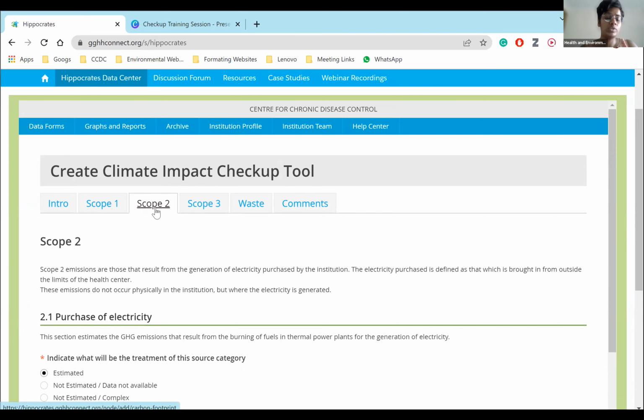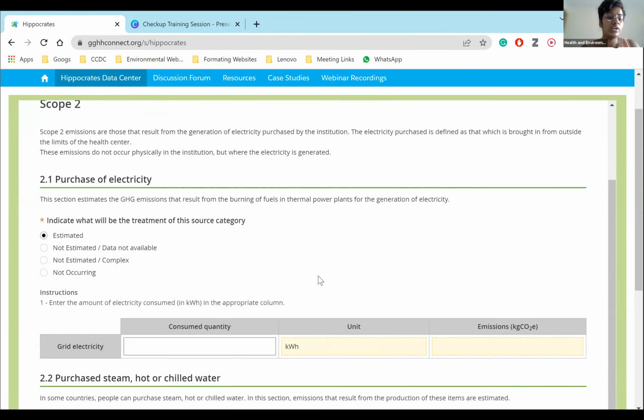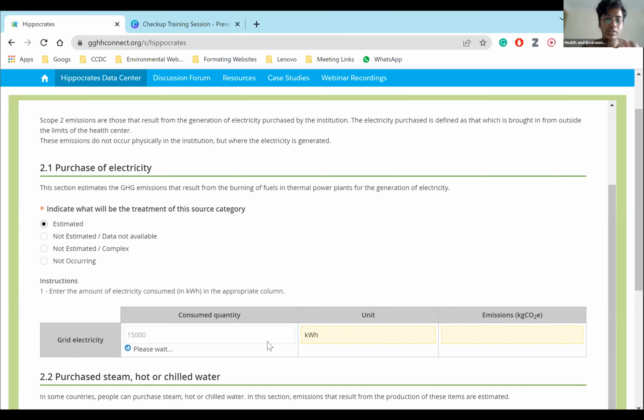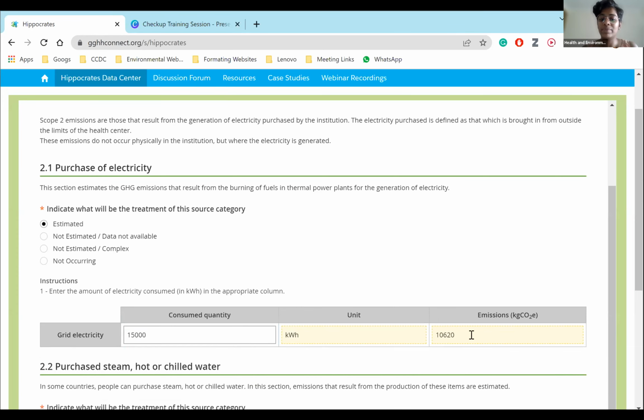Now we come to scope 2 emissions. So as I mentioned before, scope 2 emissions are those that result from generation of electricity purchased by the institution. So this section is pretty straightforward. You only need the amount of grid electricity that the hospital purchases from the grid. It's not any solar power or wind power that the hospital self-generates. That is not included here. This is only the grid electricity that the hospital purchases. So you have to put in the number of units of electricity consumed annually. So I'll put in a random value here, and then it gives you the emissions here.